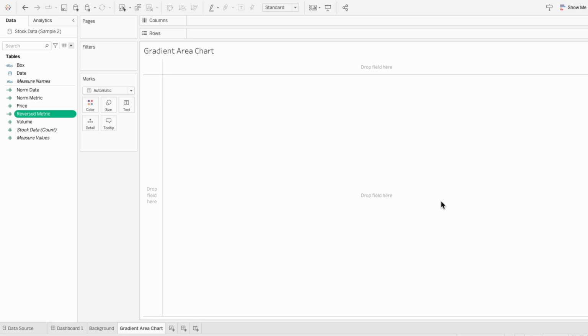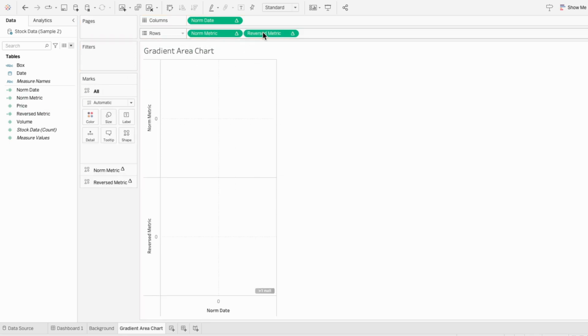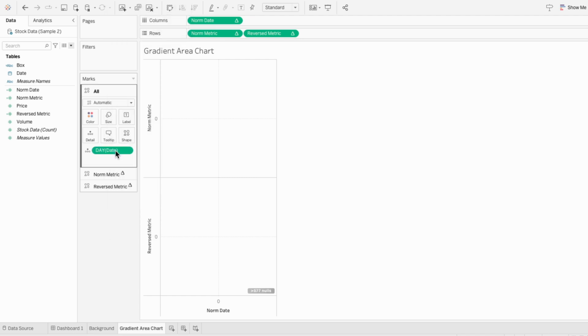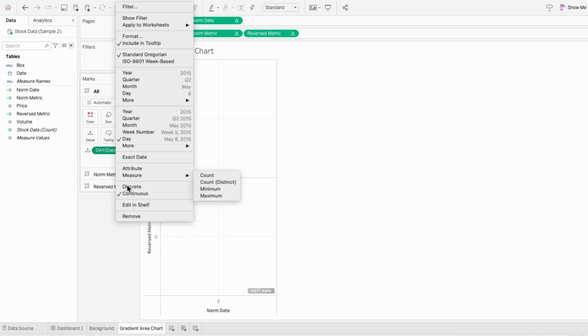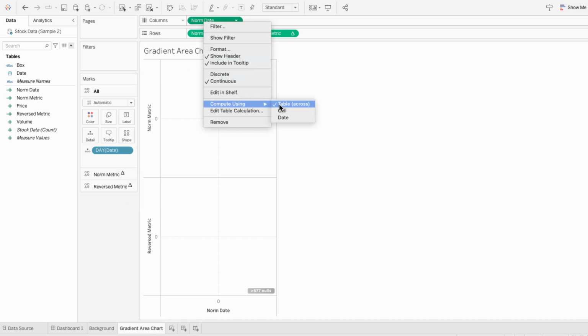To create the structure, I'm going to pull our normalized date into the columns, and I'll pull our normalized metric into the rows, and our reverse metric into the rows. And then under the all marks, I'll move our date field. And I don't want this to be in years, so I'm going to right click and choose the day. And then I'll right click again to make it discrete. The reason I added this field in here is because we're going to have our formulas compute using that date. So I'll right click on our norm date field, go to compute using, and choose date.